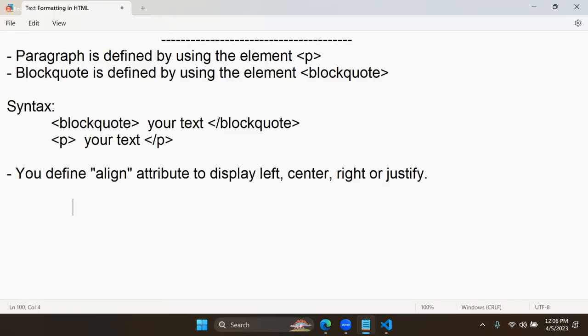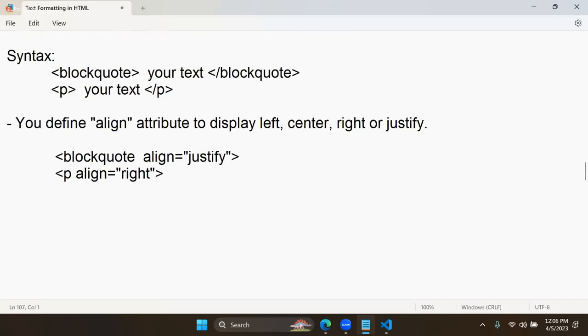So you can write like this. You can say block code align equal to justify, something like this. You can write paragraph align equal to right. You can put any kind of alignment you want. So block codes are used for summarizing. Paragraphs are used for displaying detailed content. Detailed content is displayed in a paragraph. Summary is displayed by using block code.